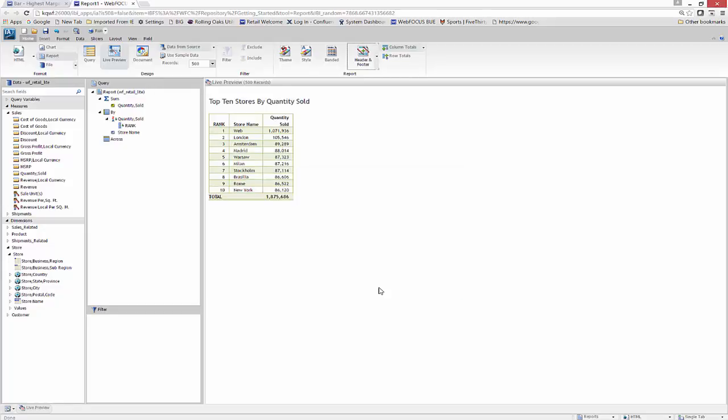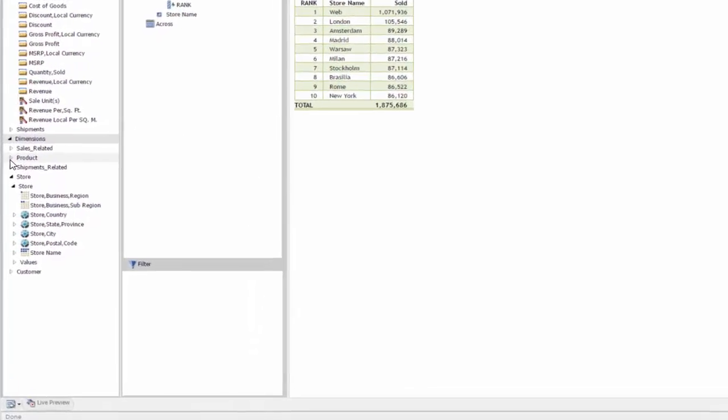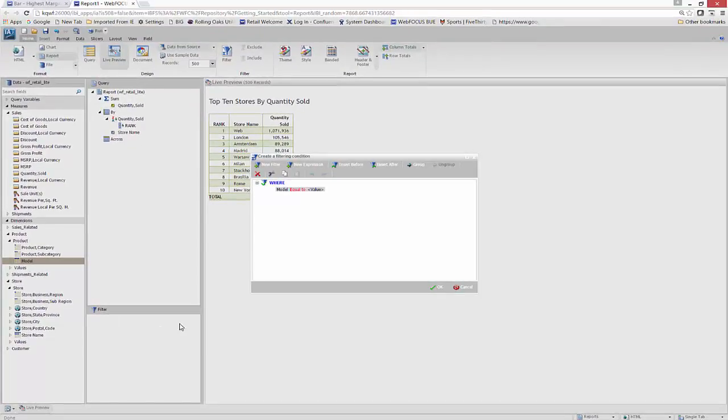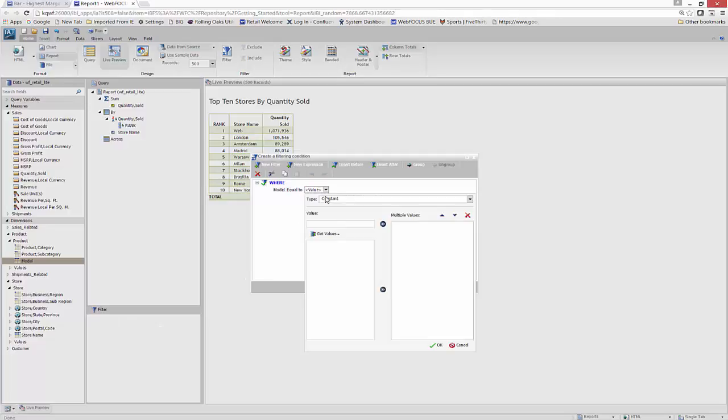I did mention that besides running it independently, we'd also like to use this report to show the top 10 stores for a specific product model. So we'll go into the product hierarchy, down to model, and we'll drag model onto the filter area of this report. And what we'll do is say we want to see this report where model is a parameter, meaning it's going to be input, and it's going to be optional. So it'll optionally run for everything or just for a specific product model. And we'll say OK.